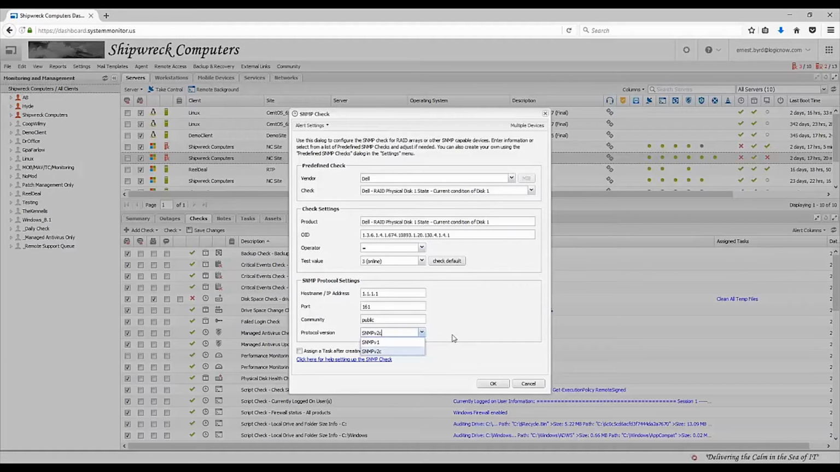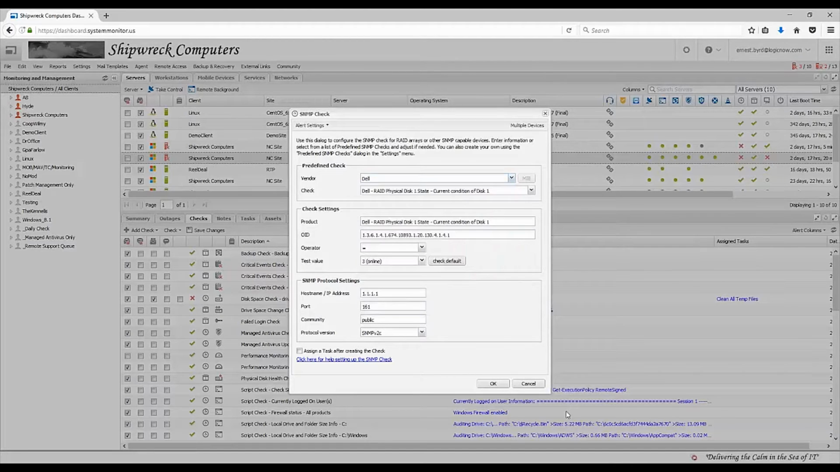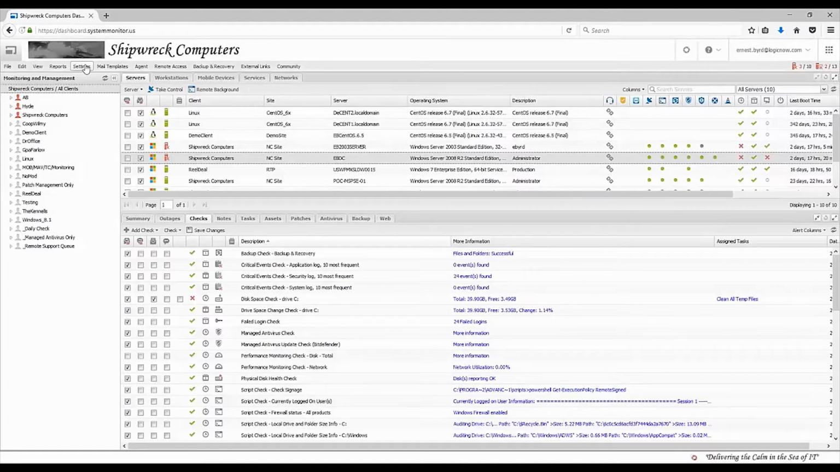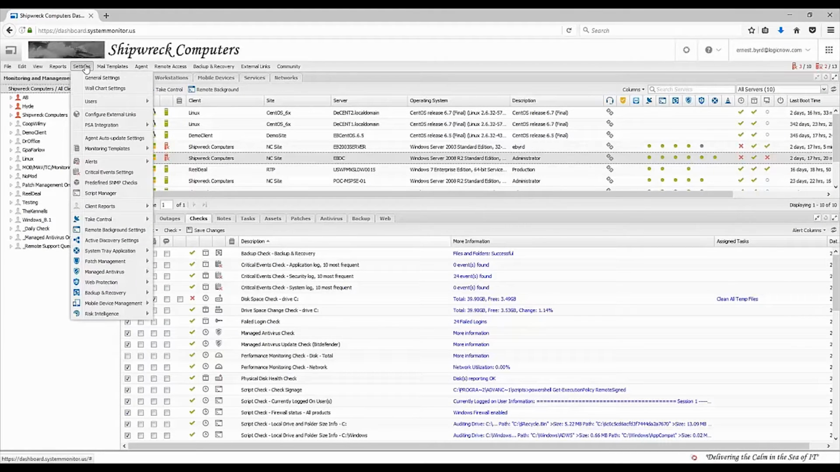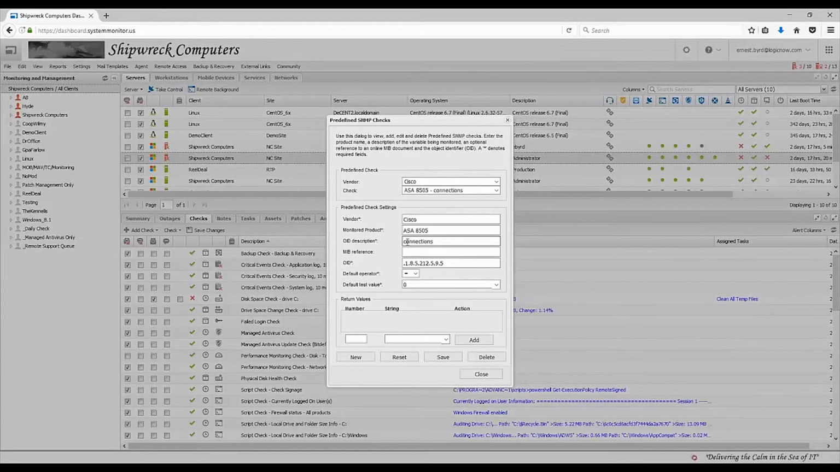and then would have the ability for versions 1 and 2C to be able to communicate with those object identifier values. In a given scenario where, let's say, one of the expected values is not seen in here, or the expected vendor is not in the list, and you want to add a new object identifier for monitoring, what you can do is come into Settings, and under Settings you're going to see Predefined SNMP Checks. This is where you can go in and think of this as uploading or plugging in your custom object identifiers.